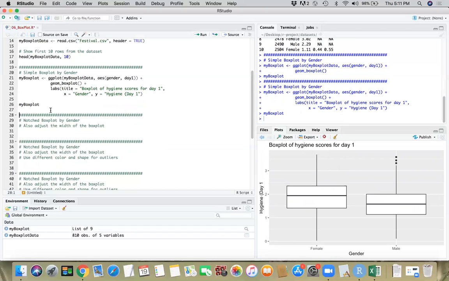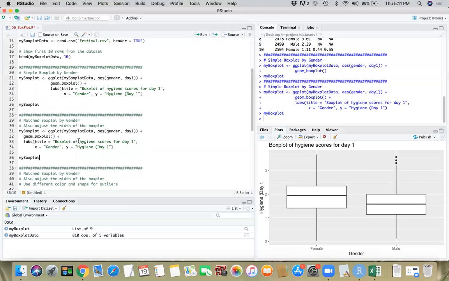Let's move on. We want to do the notched box plot by gender. Right now it's plain. We want to do a notched box plot, and we also want to adjust the width. The width as is looks too wide. That is simple enough. Let's do that here.